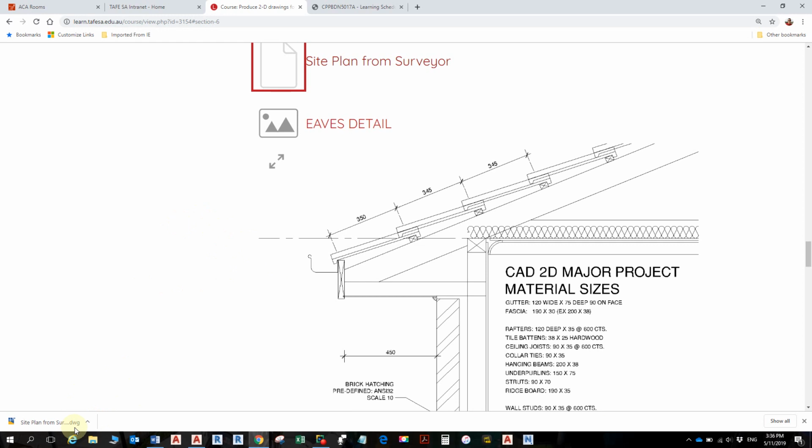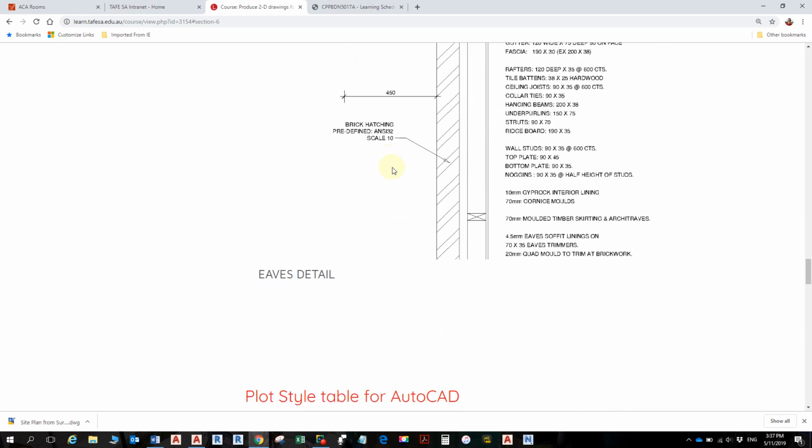So download that plan and put it in, and it tells you a bit later on, put it in your 1-drawing folder because it is a much simpler and easier situation to have it in the same folder as your drawing file. AutoCAD finds things easier if they're all in the same folder, and that goes for this eaves detail as well. Download that. It's a PNG file. It's not a JPEG. It's a PNG, and it doesn't really matter. And we'll bring that into AutoCAD as well.